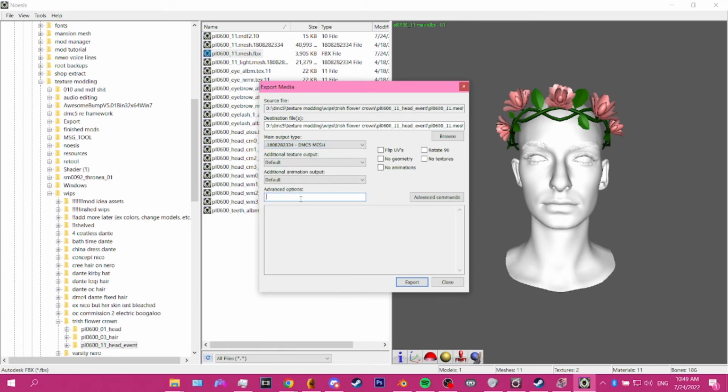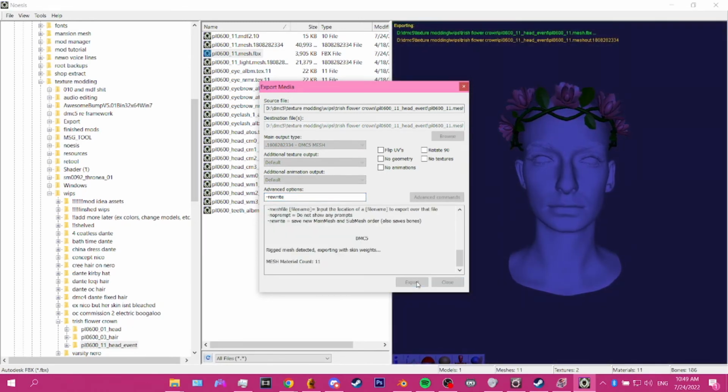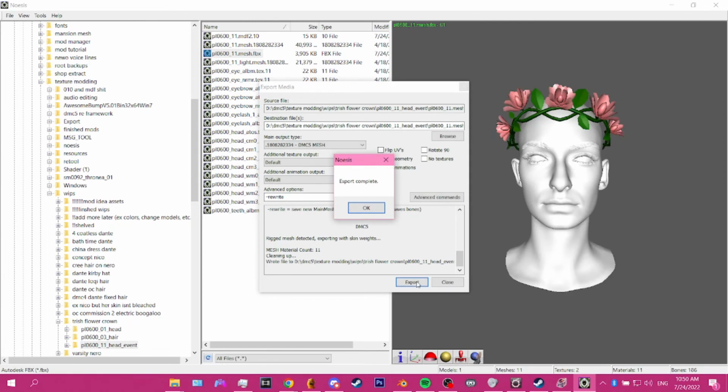And before you export it, you're going to want to click this Advanced Options text box here. And you're going to click Rewrite. And what that'll do is basically make a new model from scratch using the information from the model you imported. And it's going to use that to make a new material count and a new material name and all that sort of stuff.